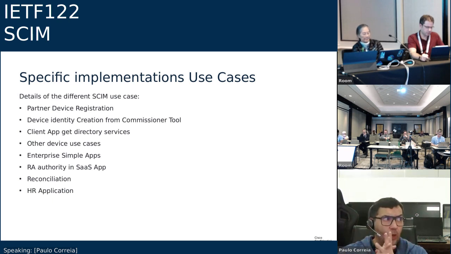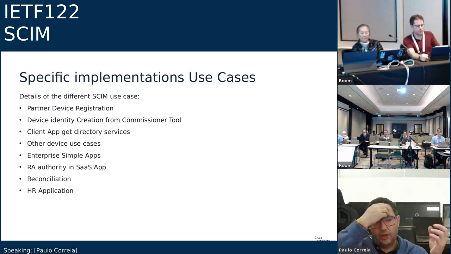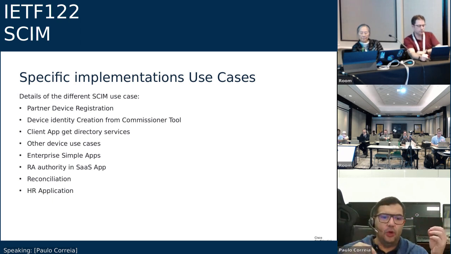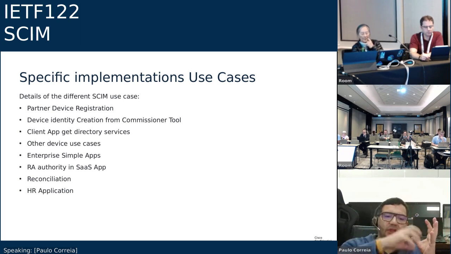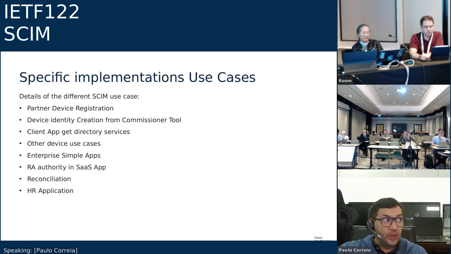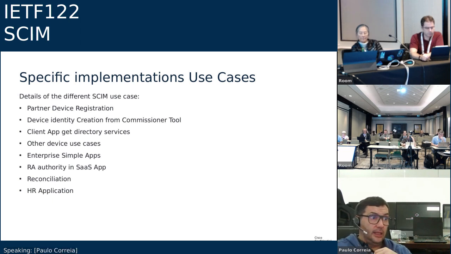And the final one will be the HR application, where you have an application that is not an IDM, but is going to be in charge of creating a resource object and a couple of attributes of that object. Okay, and these are the use cases that we cover in here. We can have more, but these were the ones that we discussed in different IETF meetings, and we tried to bring them in here. And that's it.